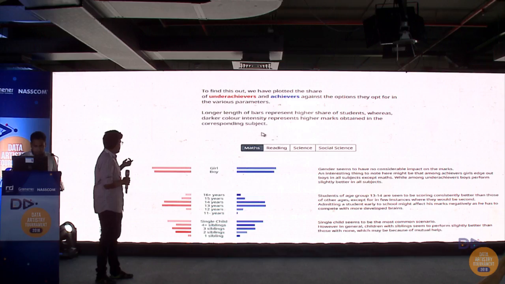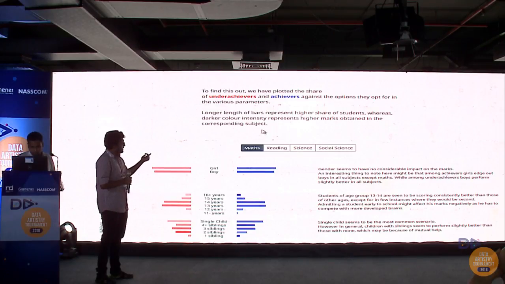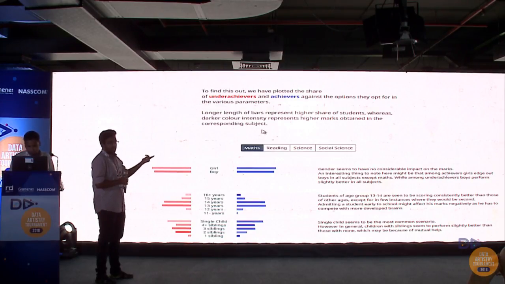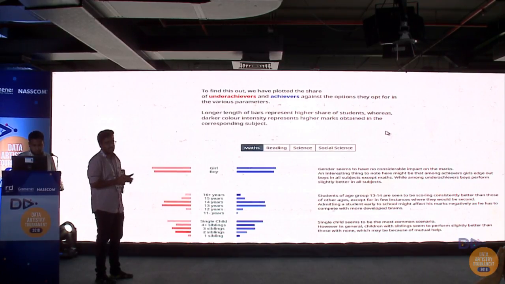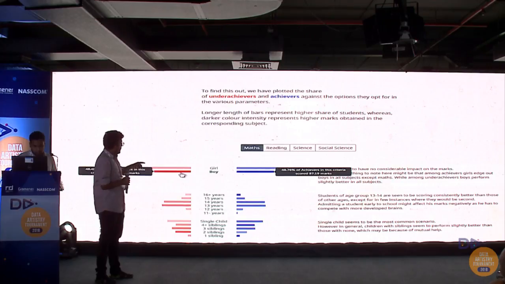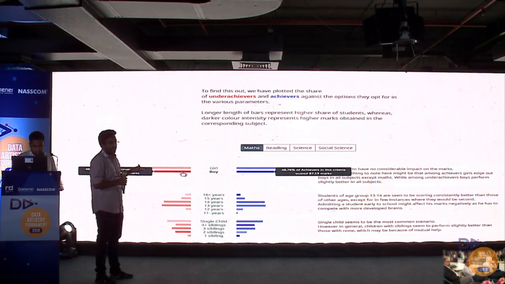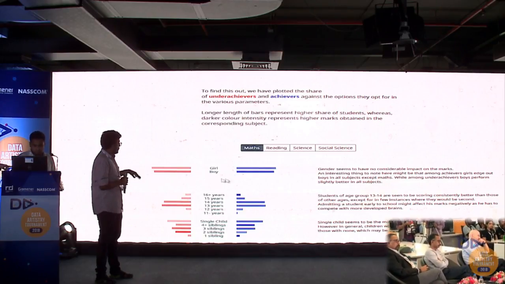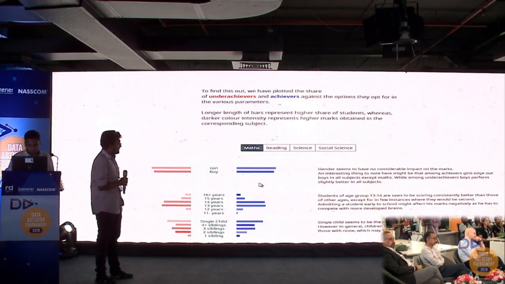if you take gender and how gender is affecting maths, the length indicates the share of students, and the intensity of color indicates the marks of that section. Here, for maths, you can see there are more girl students in this particular survey, while the performance of the boys is slightly better compared to girls. Like this, we have correlated all the factors.